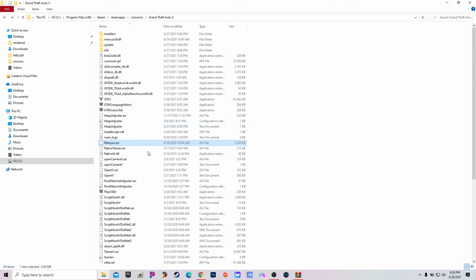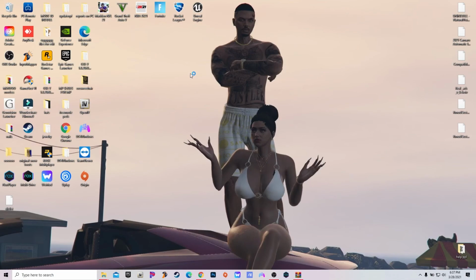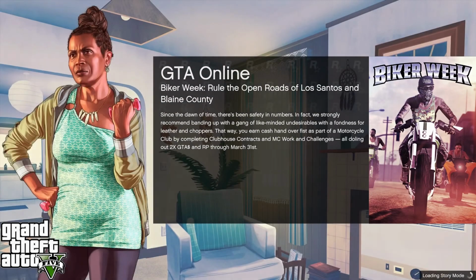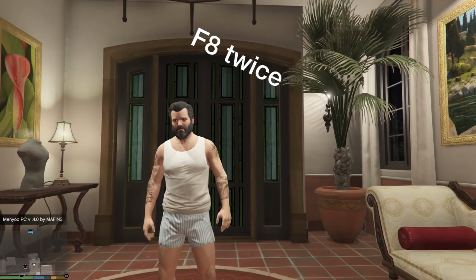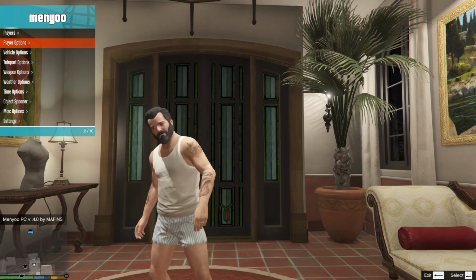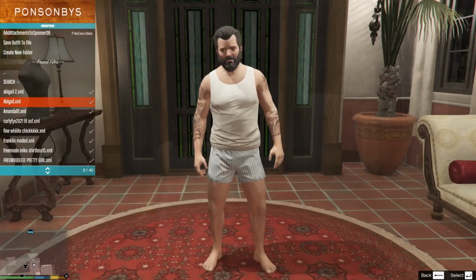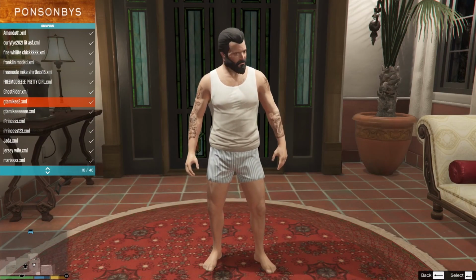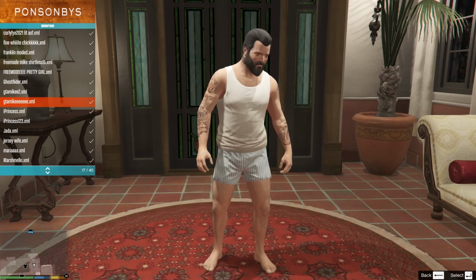So now that we have everything in there, I'm going to start up GTA, and I'm going to show you what we're looking at as far as the mod menu and how to start it up. Press F8, F8 again, there you go. All right, so you got your mod menu, you got menu, player options. I have outfits already, but you can create your own. That'll be another video.